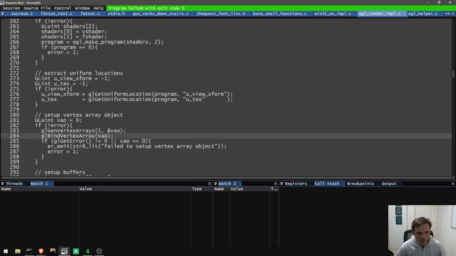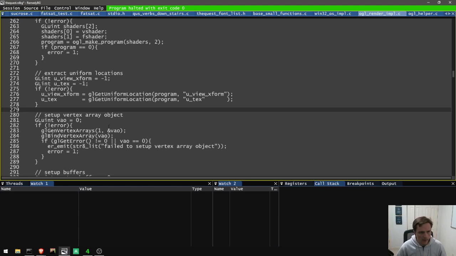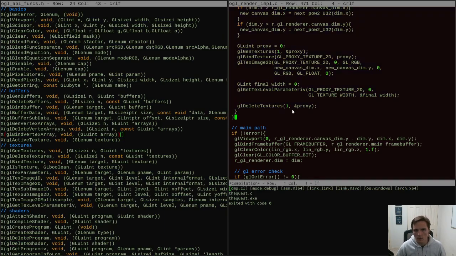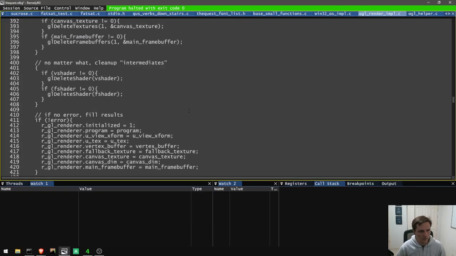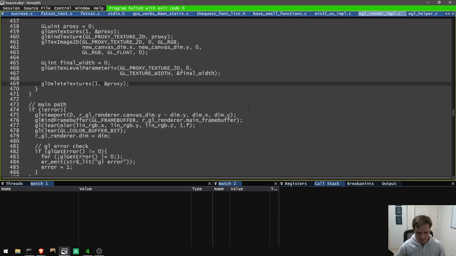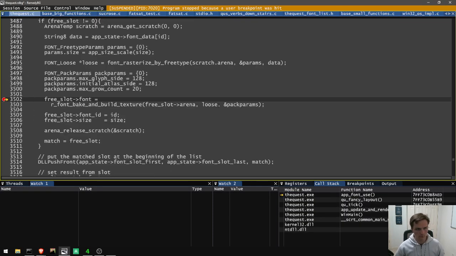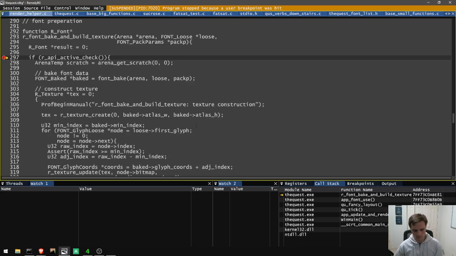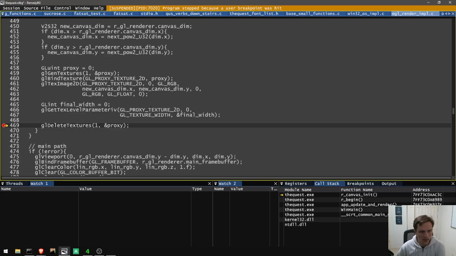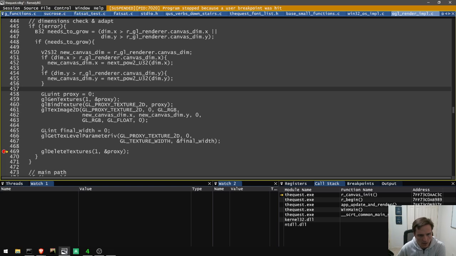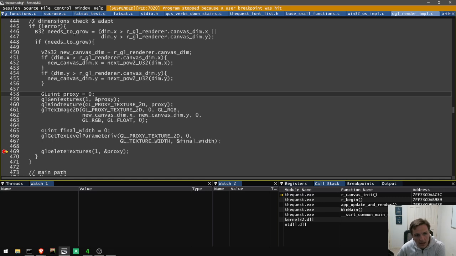We can pop over to Remedy and we want to go to OpenGL render impl line 469. There we go. And I want to see what's happened. So the proxy we got, yeah, we got a texture handle for that. New canvas dims are 2048 and 2048 because the dims were 1920 by 1080 and then rounded up to powers of 2. And the final width we got was 2048.